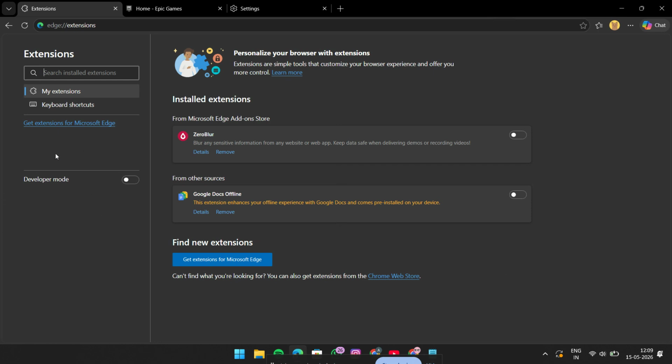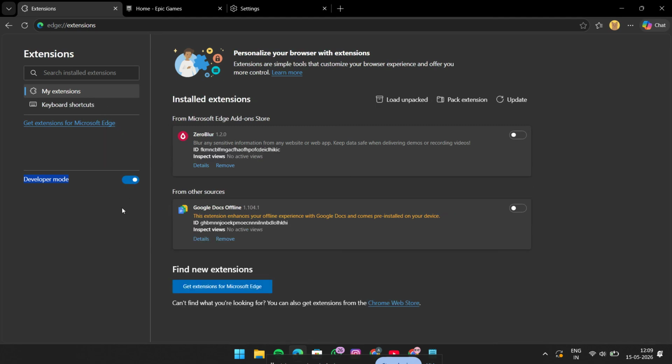You should see a Developer Mode switch. All you need to do is toggle Developer Mode to on. Once you do that, Developer Mode is enabled in Microsoft Edge. After turning it on, you may notice additional options appear, such as the ability to load unpacked extensions, which is useful for developers and advanced users.